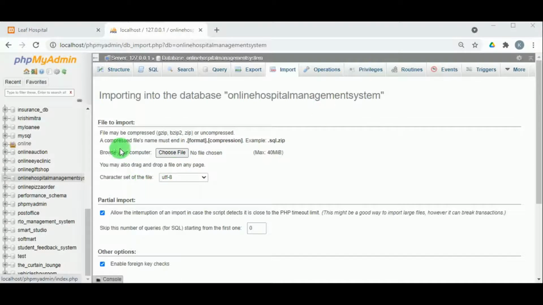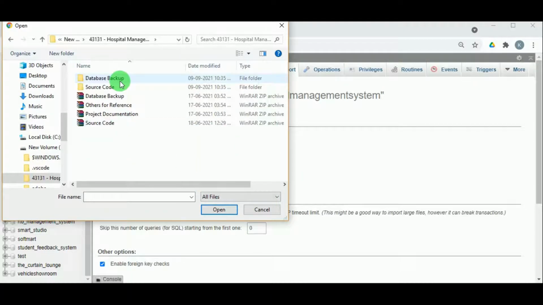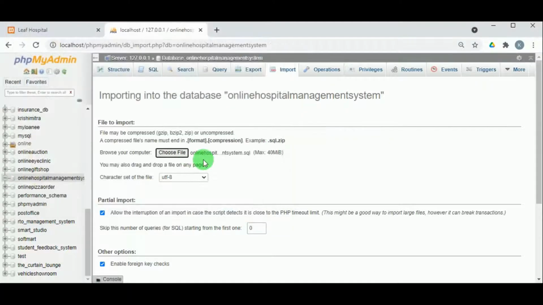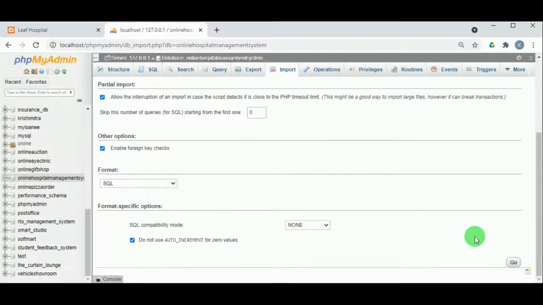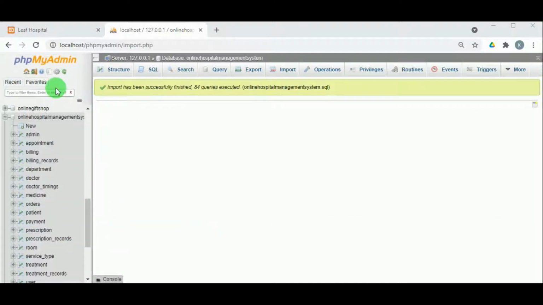So click on import and choose file and open the folder Hospital Management System. In the database backup we can find the SQL file. Open the file. So we have to wait until it is loaded and then click on go. So this will take some time to import all the files. It is depending on the size of the file, and remember the name of the database and the folder what we have must be same.